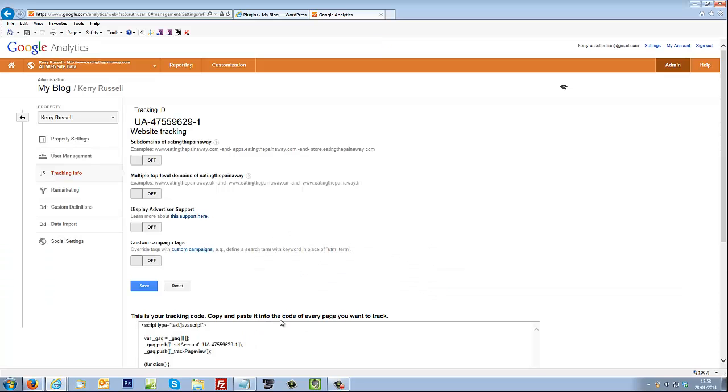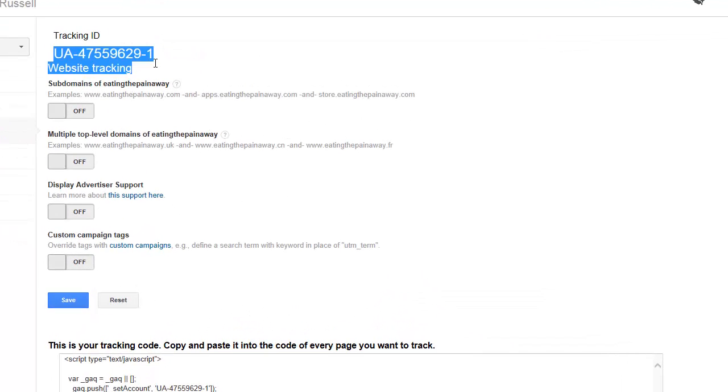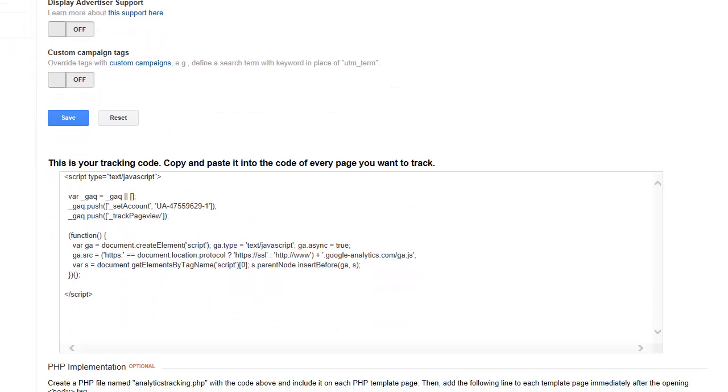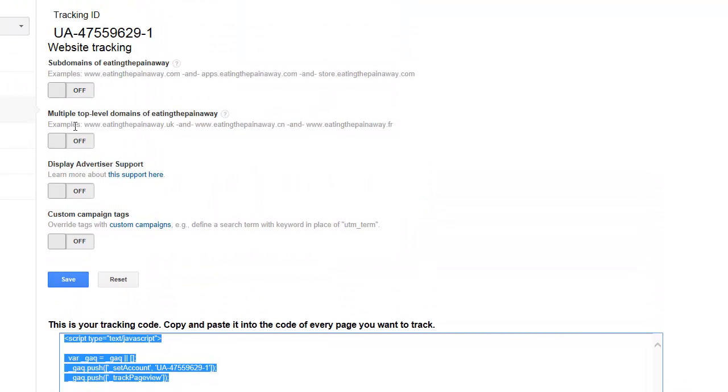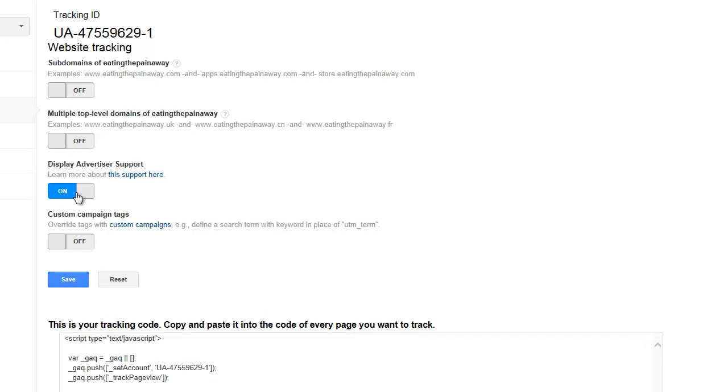Now that has been successful, and as you can see we have the UA tracking code. This is the code that we're going to use when we configure your Google Analytics for WordPress plugin. If I scroll down, we also have a JavaScript code, and this is typically used for HTML websites. Also, I'll scroll back up a little, we have a few options in between. Where it says display advertiser support, you want to switch this on because you need this enabled to make the most of the demographics feature inside your Google Analytics account. So just switch that on and left click save.